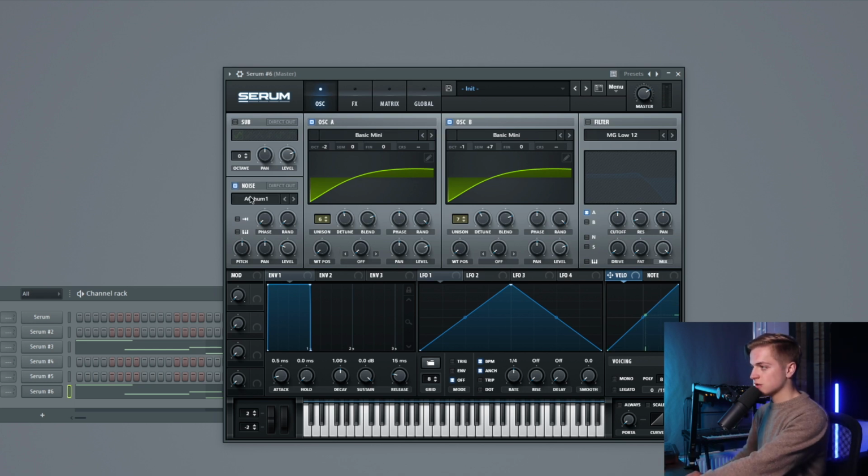Let's turn on some noise as well right here. For envelope 1, we can just leave it as it is, just give it a little bit of release. Then link everything through the filter. And then link LFO 1 to the filter cutoff like this. As you can hear right now, the notes don't glide, so put it to legato mode and give it a bit of portamento time.